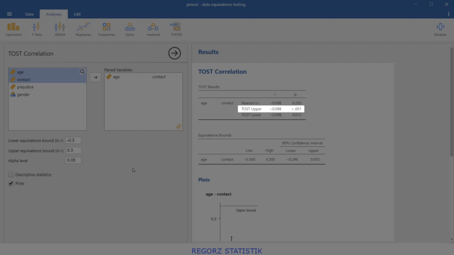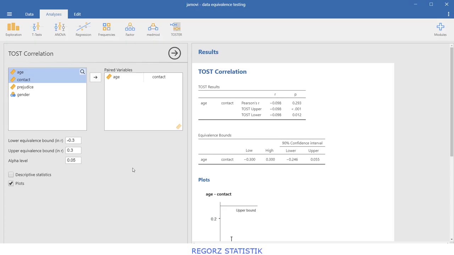Here's the test against the upper equivalence bound. It's significant, so we know our correlation is lower than the upper bound. And here's the test against the lower bound, and it's significant too. So we also know that the correlation is higher than the lower equivalence bound. And since both those tests are significant, we have shown that the correlation is equivalent to zero based on the boundaries we've set. The second way to test for equivalence is the confidence interval.